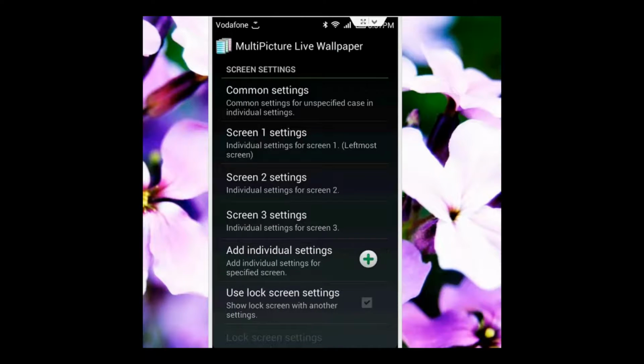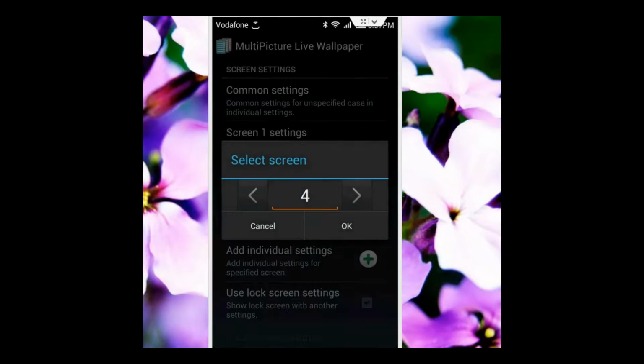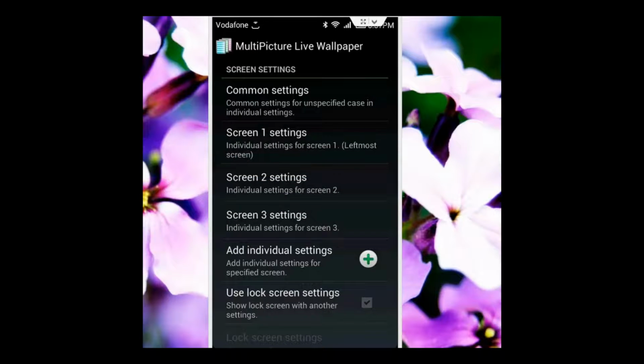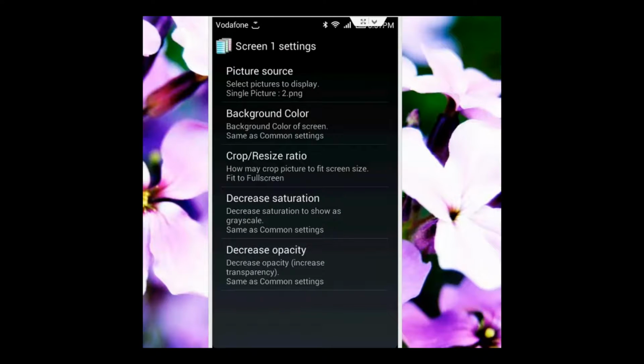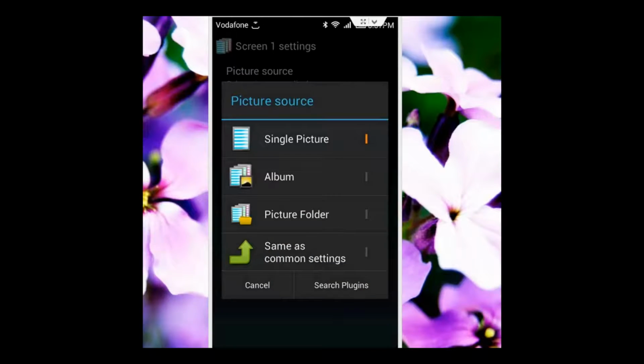and once in there, I have already set up the 3 screens. You all need to just tap the plus there and it will show the screens. Maybe it will show 1 or 0. Just move it up to 3. Okay, now once it shows like this, go to screen 1 settings, there go to picture source, and then single picture.